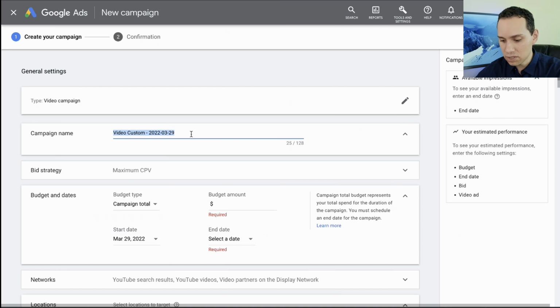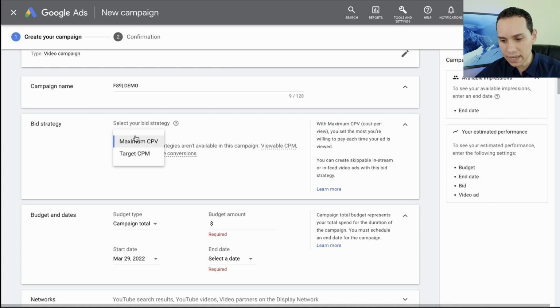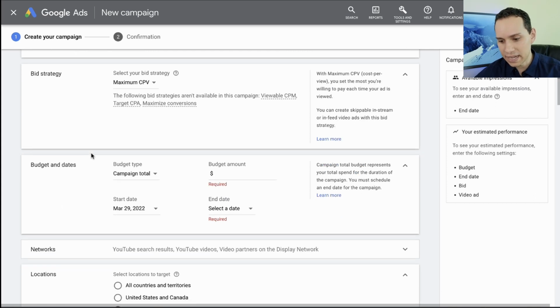So jumping back into our interface here, I'm just gonna call this F89 demo, so I know to delete this later, but of course, name it something that makes sense to you. For your bid strategy, go ahead and leave it at cost per view. So we're going to pay pretty much every time someone clicks our thumbnail. We're going to be running in-feed ads. They're the exact same as discovery ads. They just changed the name. So if you're wondering what the heck is in-feed versus discovery, same thing. It's ads that are going to show up across YouTube. More on that in a moment.